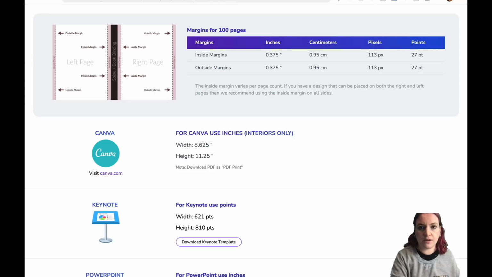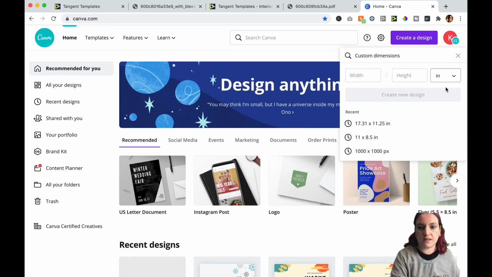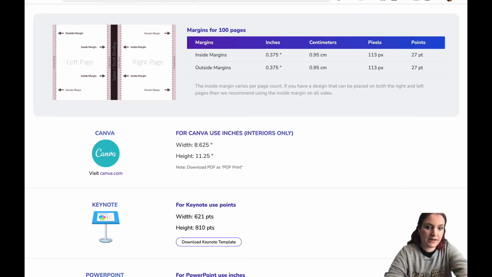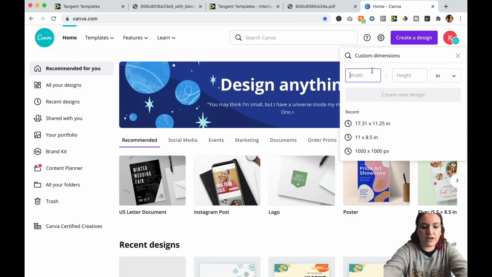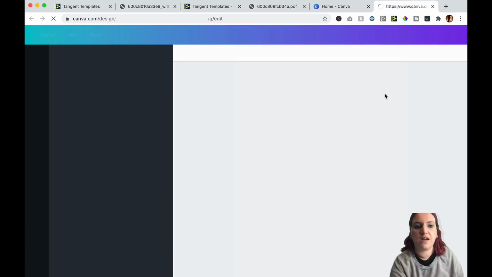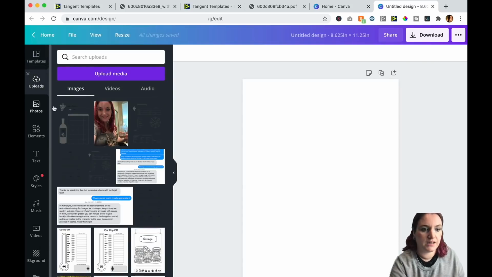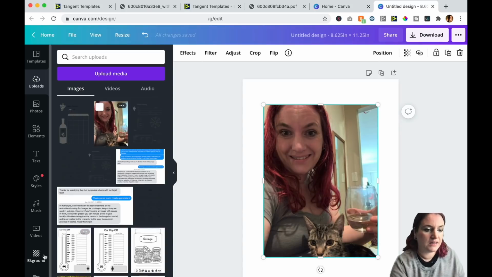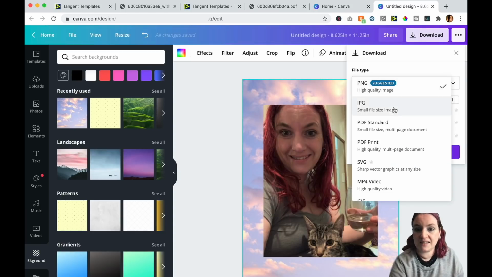So you can go ahead now and go to Canva and you can do custom dimensions. And then what we're going to do is select inches. And you're going to go back and look at your KDP Helper. So 8.625 by 11.25. Create a new design. And that is the size of your page. So now you can go ahead and put whatever you want to put on that page. So if you want to include pictures, for example, in your books, I can totally go in and put my picture in there. And I can put a pretty background there, and now I can download that as a PDF.